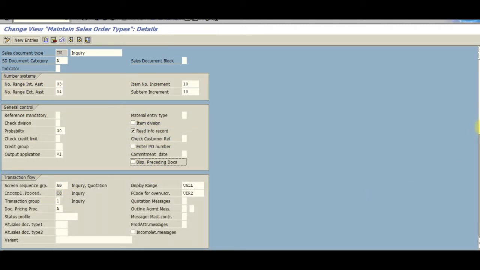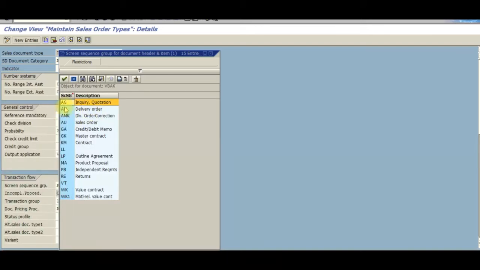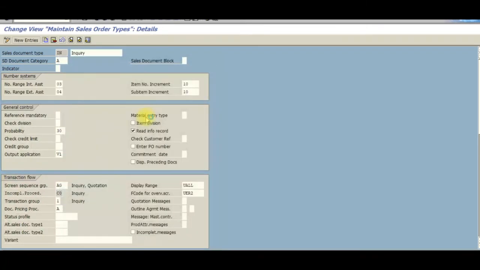Then coming to the transaction flow screen sequence. These are all separate configurations, like how the screen should behave when we create an inquiry, which is defined by these keys. The key is configured separately; for example, AG is configured for inquiry and quotation. That is how the screen should appear as soon as we use this sales document type.